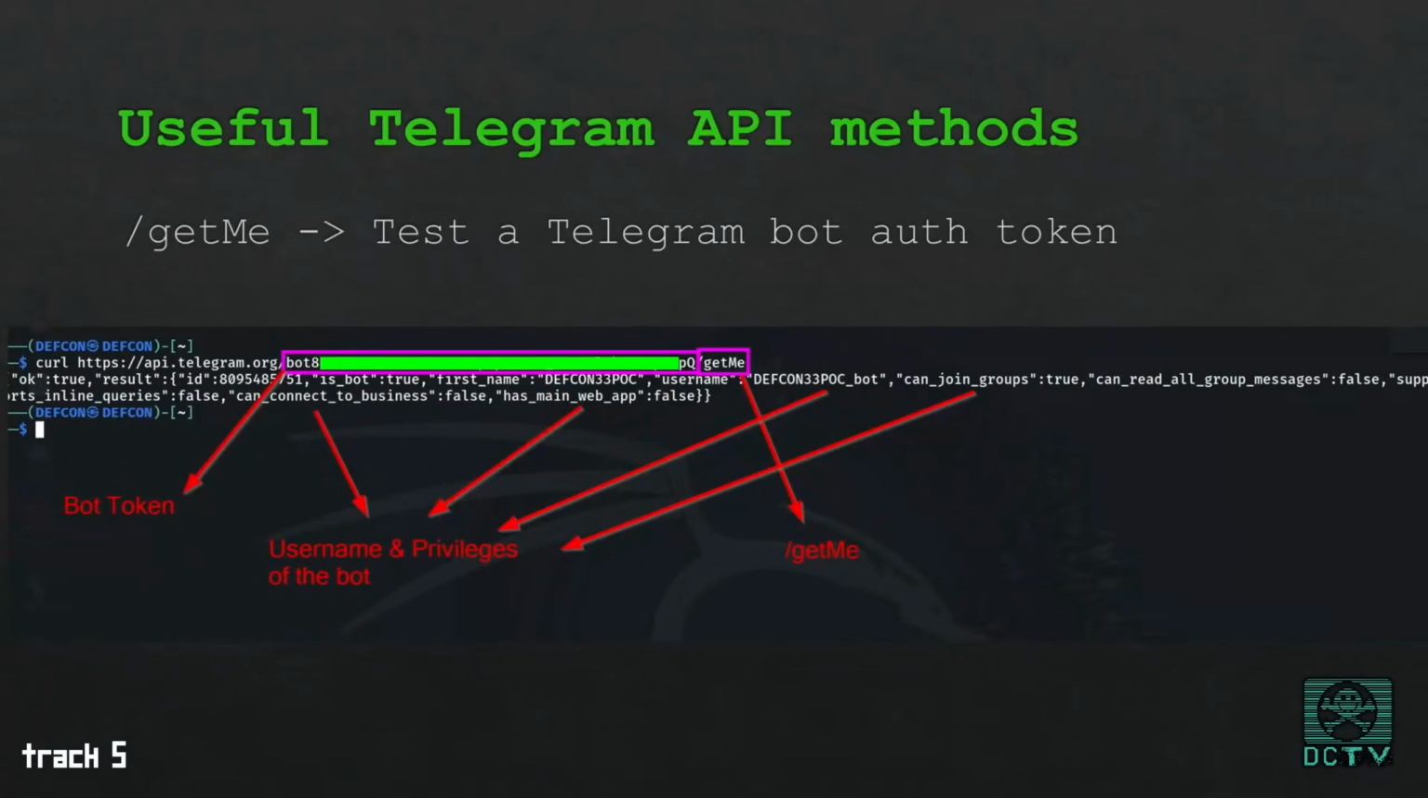Another important API method is getMe. This will allow us to validate whether a Telegram bot token is valid, if the bot still exists. And it can also tell us a bit more about the privileges, like can we add this particular bot to a group, or can we add it to a chat, can we message it?